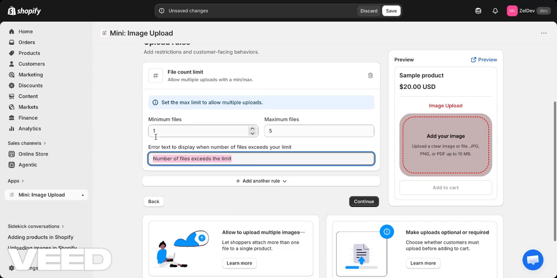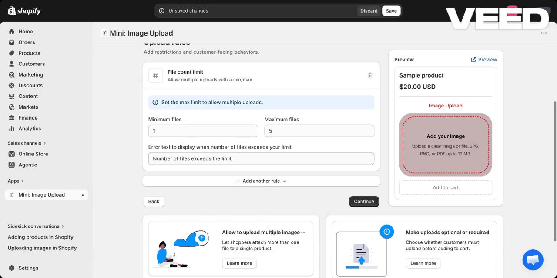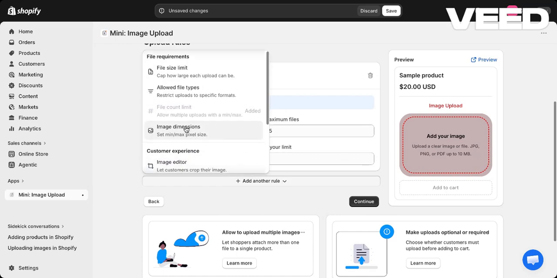One important thing in here, if you put minimum files one, it makes this field automatically required. So please pay attention to that, which means if you write it one here, customer has to upload at least one image before adding the product to cart. So if you don't want to do that, or if it's okay for you to not add any files and maximum 5, you can type like 0 and 5. You can customize the message. So let's go and see the other rules.